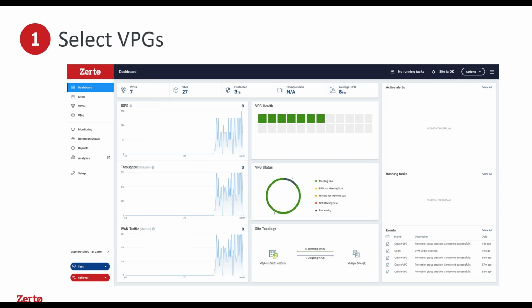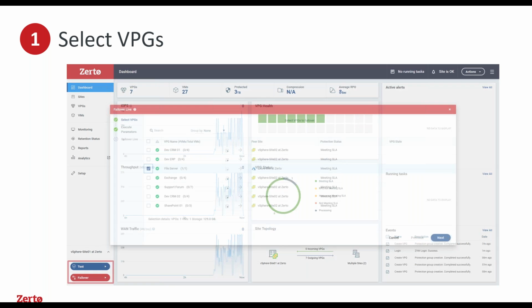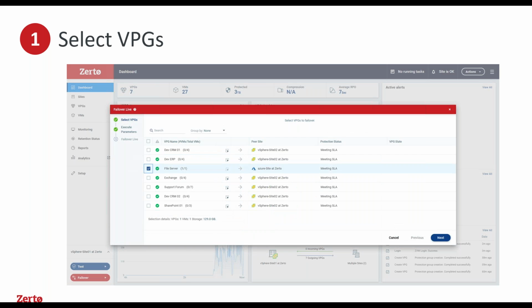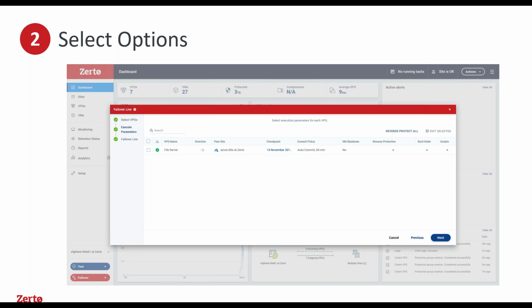So I'm going to show you the really complex workflow for failing over into Azure using Zerto. I mean, when I say really complicated, very simple. So first step, we click the buttons down the bottom left-hand corner, so the test or failover button. We then choose which VPGs we want to fail over, and if we want to fail them all over, we click the top box and that selects all. So that's 2 clicks.